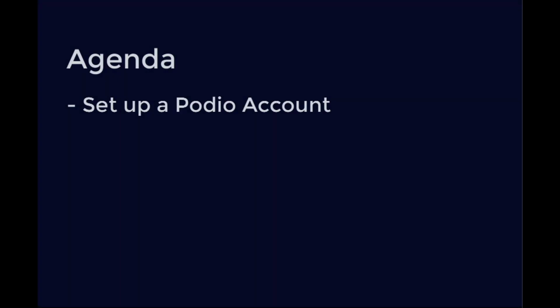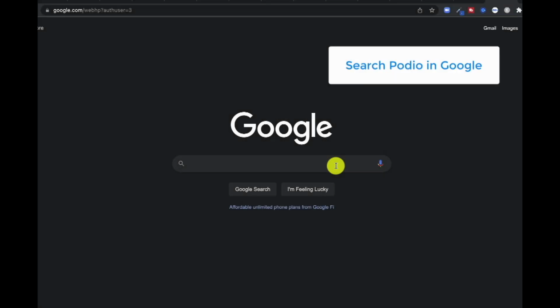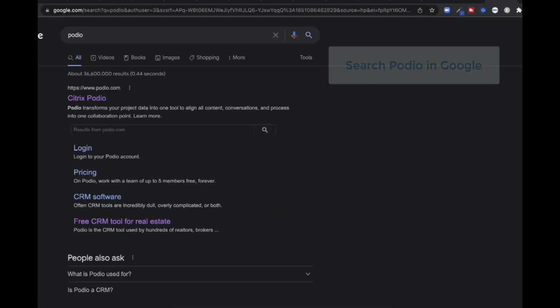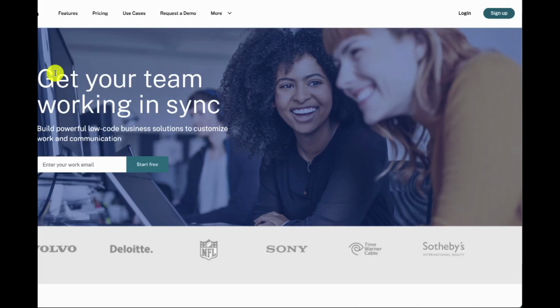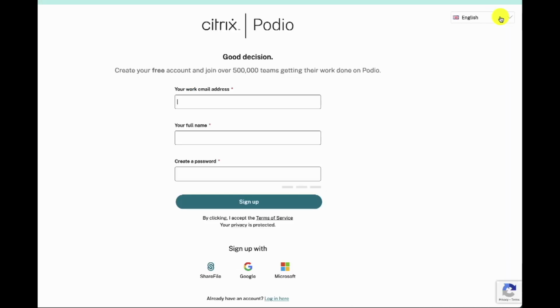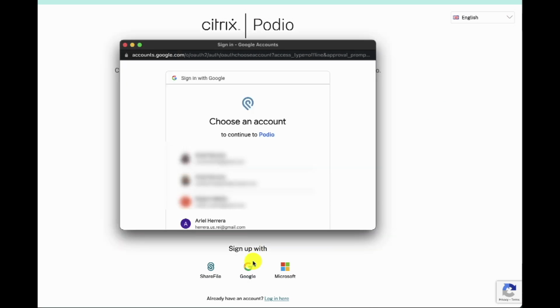In this module, we will walk through setting up a Podio account. This is pretty straightforward and easy to do. First, search Podio in Google. Select Citrix Podio. On the top right-hand corner, select Sign Up. Either sign up with your work email address or use Google.